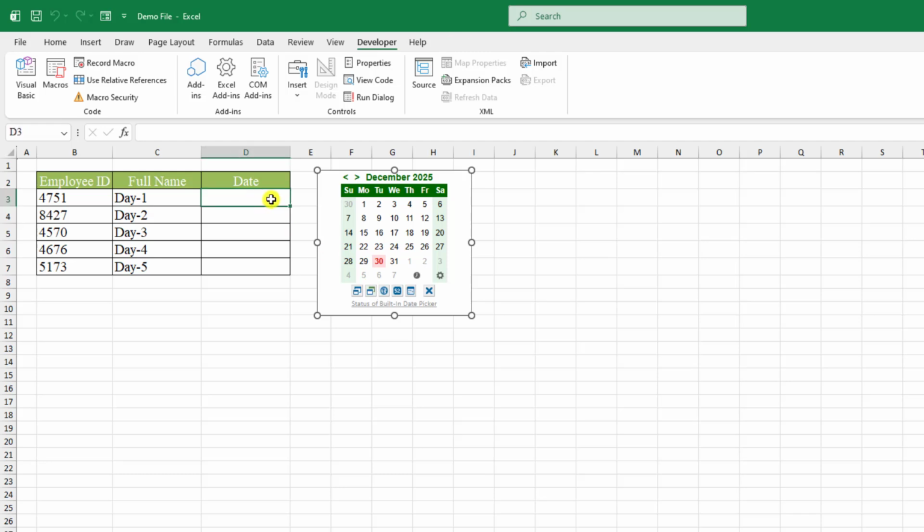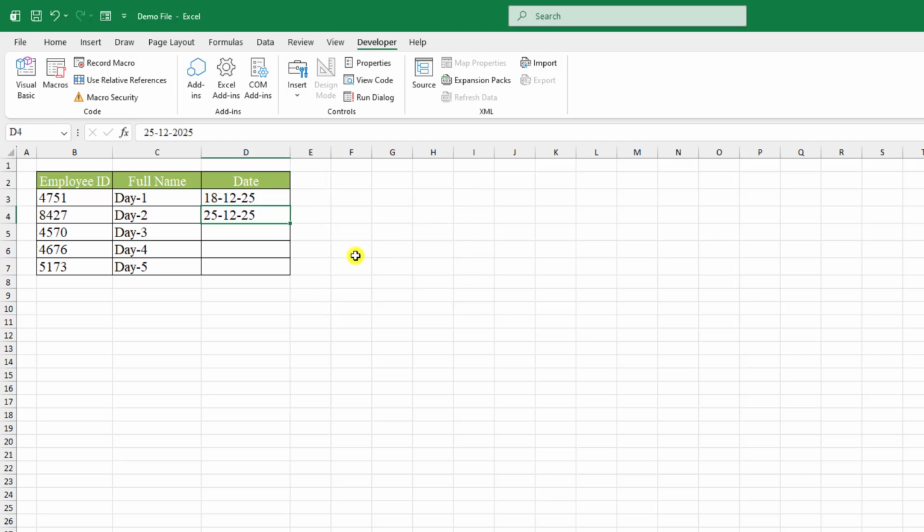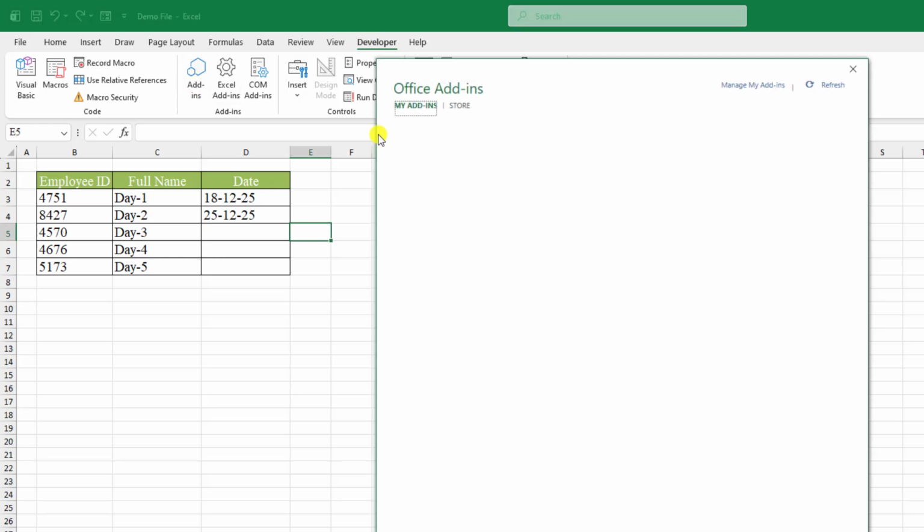If you want to change the calendar theme, you can change it from here. Now select the cell. Now choose the date. You can change the month and year from here very easily. Click on over here and choose the date, and this is looking perfect. If you want to remove it, just click on the border and hit the delete button, then it will be deleted. If you want to add it again, go to Developer, go to Add-ins and click on Mini Calendar, then it will be added.